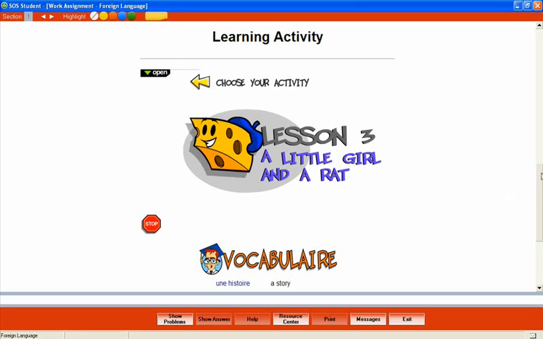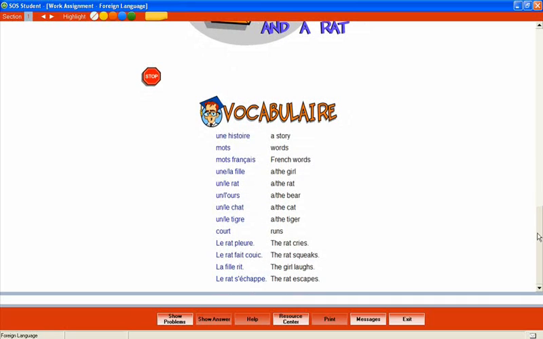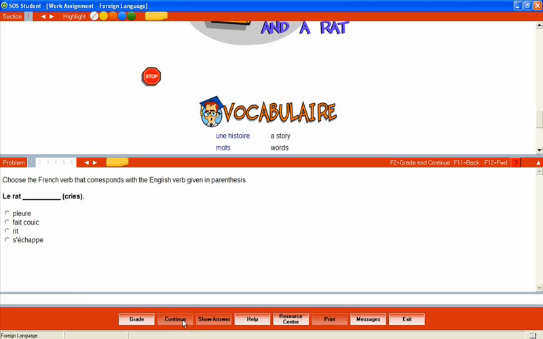Most lessons also contain vocabulary lists that allow students the opportunity to hear the correct French pronunciation of the words and phrases introduced and used within the lesson. Let's listen to a few of these words and phrases. Mots français. Le rat pleure. Le rat s'échappe. At the end of the lesson, your student is presented with a series of questions that provide a review of lesson content.